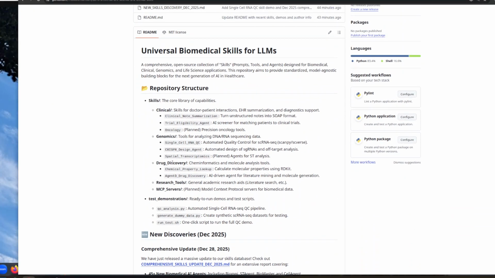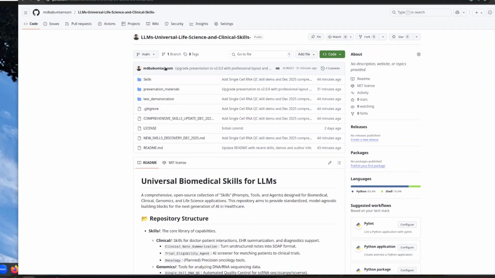So it has clinical genomics, drug discovery, different sets in there. You have the MCP servers, research tools, a lot of things integrated in here, and it will keep increasing over time. This is for the demo I have shown in here, but all skills are in here. You just need to download these.